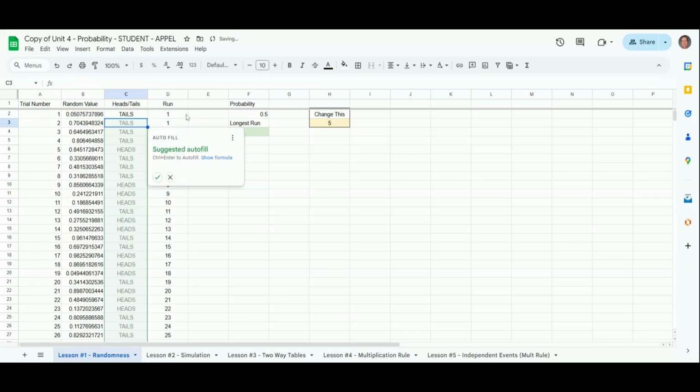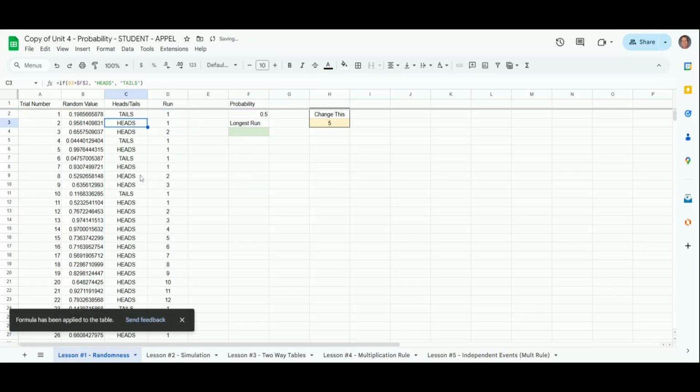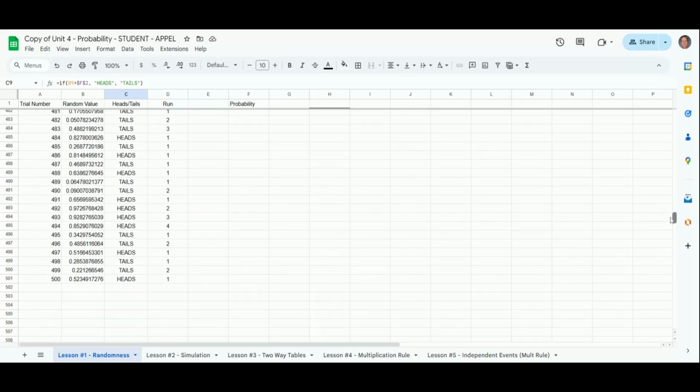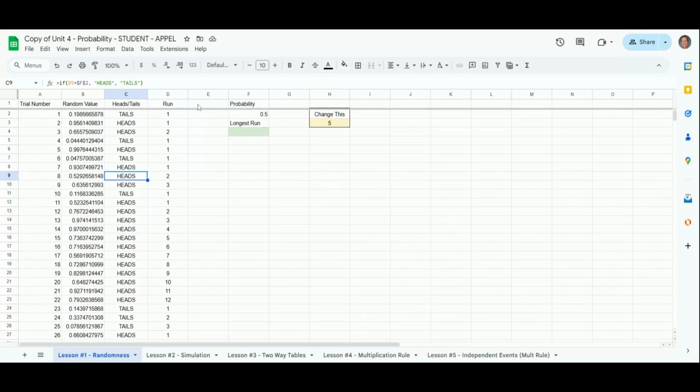And we hit enter. It wants to autofill for us, which is okay in this case. And let's just check one of them to see that, yes, that's using that 0.5 there. So what we'll have is the ability to simulate heads and tails. You can look here that this goes down all the way to 500 simulations. So we flip a coin 500 times. And then this should already be built in for you, this longest run. We're going to try to add that here.